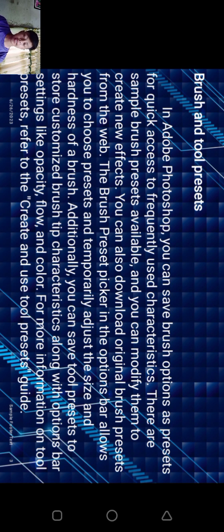Brush and tool presets. In Adobe Photoshop, you can save brush options as presets for quick access to frequently used characteristics. There are sample brush presets available and you can modify them to create new effects. You can also download original brush presets from the web. The brush preset picker in the option bar allows you to choose a preset and temporarily adjust the size and hardness of a brush.